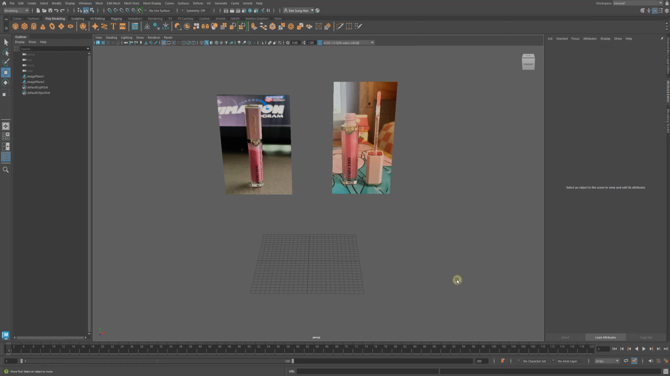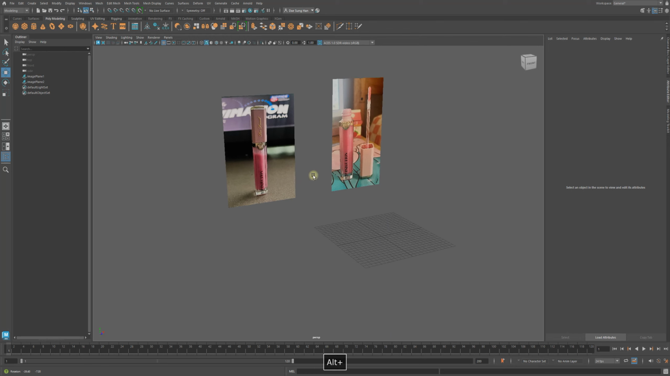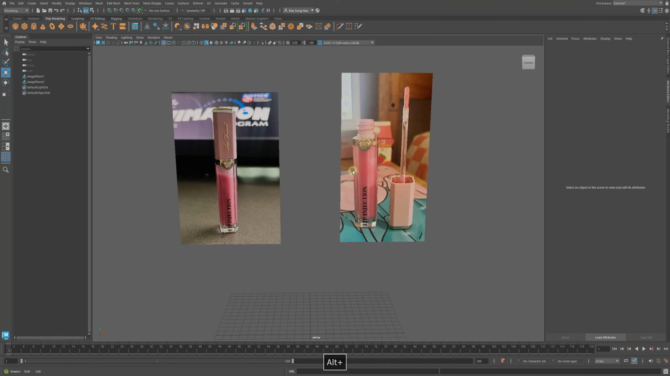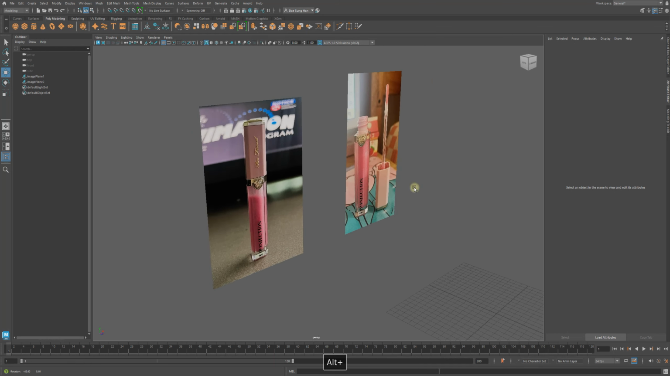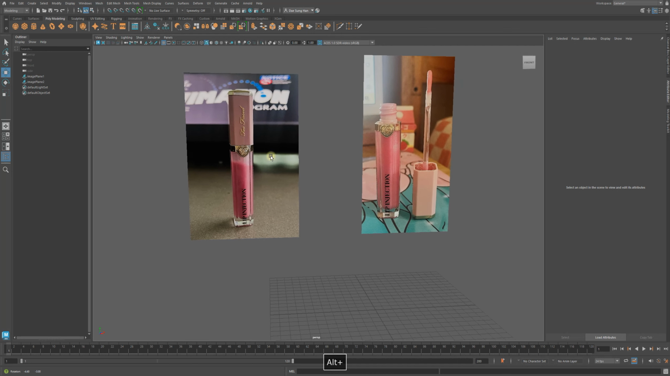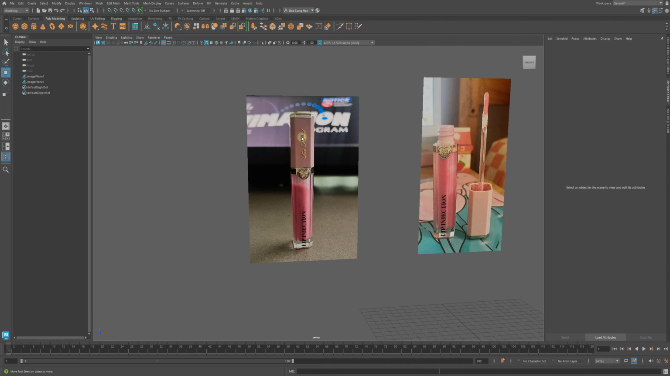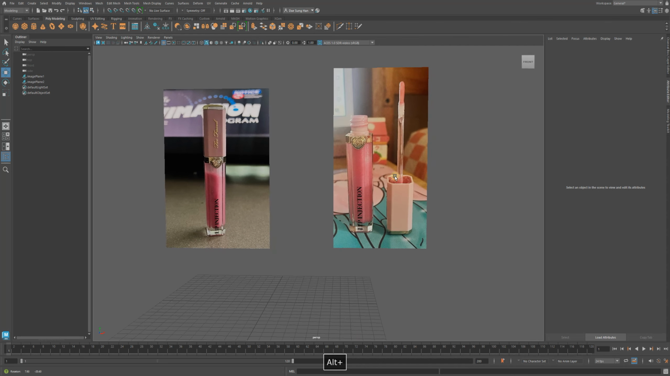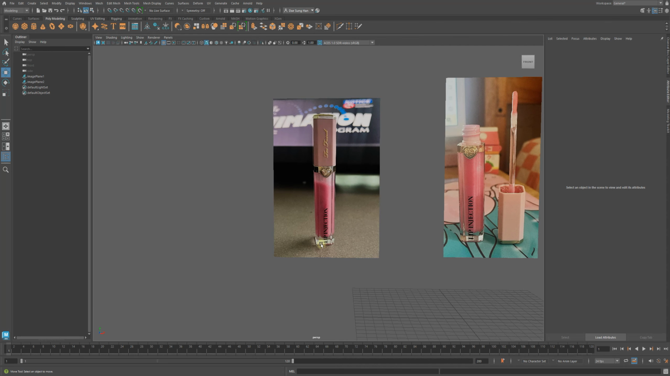Alright, so in this tutorial, I'm going to go over making this lip gloss, or something, a beauty product. First of all, let's take a look at its overall shape. It is a tall rectangle, right?